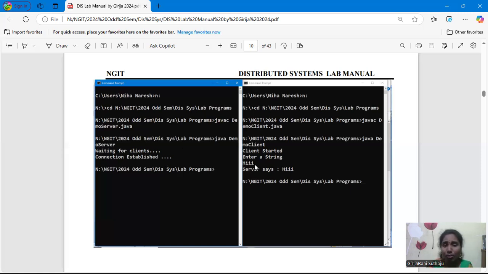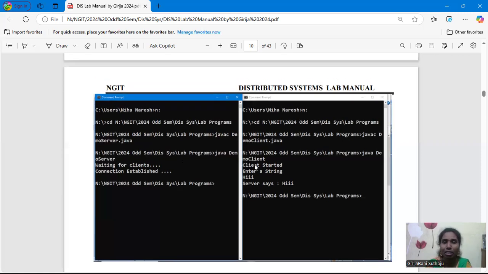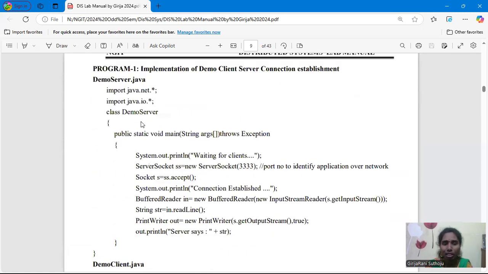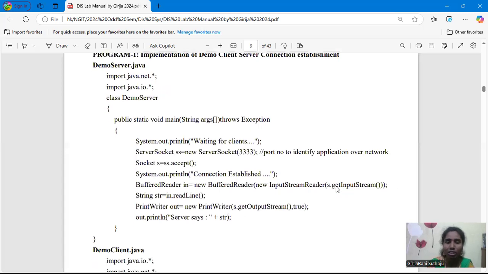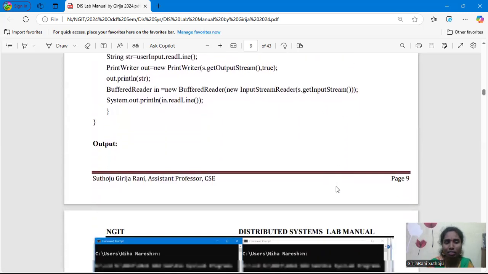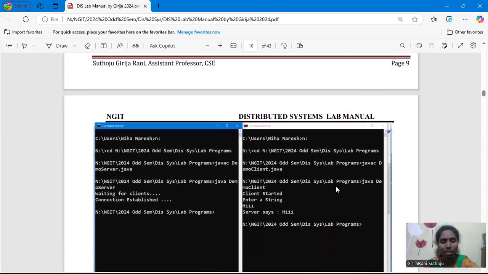As this hi message is given by the client, I am writing this message to the server over there, and from the server I am getting the client message. See, from the server coding, I'm getting server says hi over there, right? So this is the first demo client server program. Once we will see this in detail.